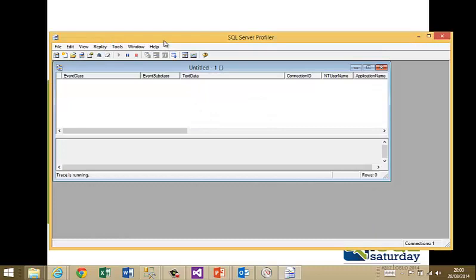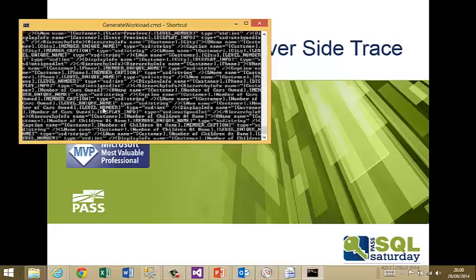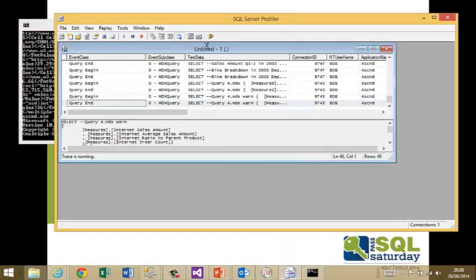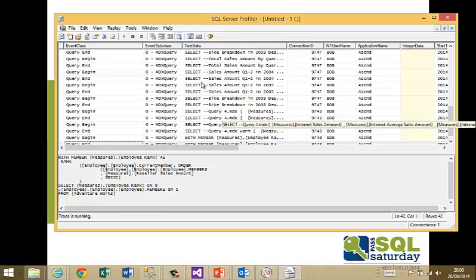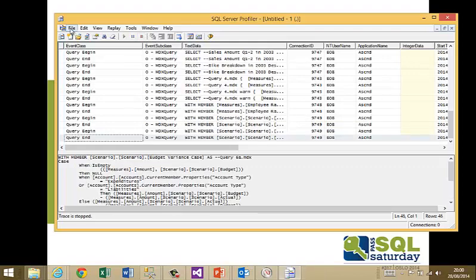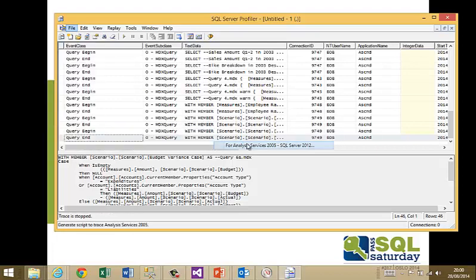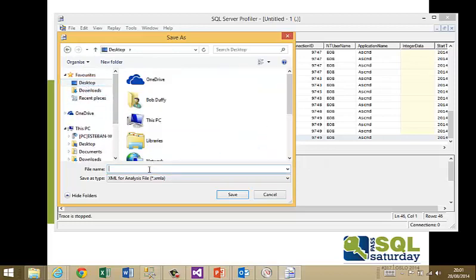So I can run my trace. If I start a particular workload now, just a set of reports running away, I can see in my Profiler that it's capturing that on the client, but it's not a server-side trace, right? To save it as a server-side trace, I export the trace definition. It'll ask me where I want to export it to. I'm just going to export it to the desktop because it's just an example.